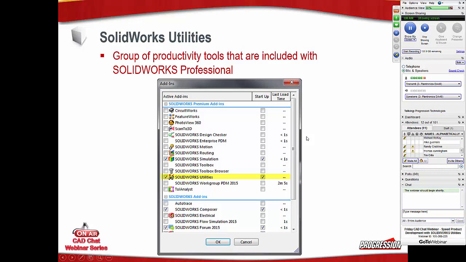SolidWorks Utilities. What is SolidWorks Utilities? Well, it's a group of productivity tools that are included with SolidWorks Professional. And to turn on the tools, you have to go to Tools, Add-ins, and check the SolidWorks Utilities. And I get asked quite often, what is in utilities? Well, that's what this topic is about. Myself, I really don't keep up with it, so I decided to go ahead and do this presentation to actually educate myself along with y'all.